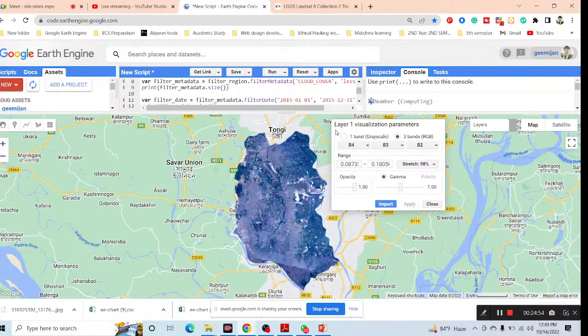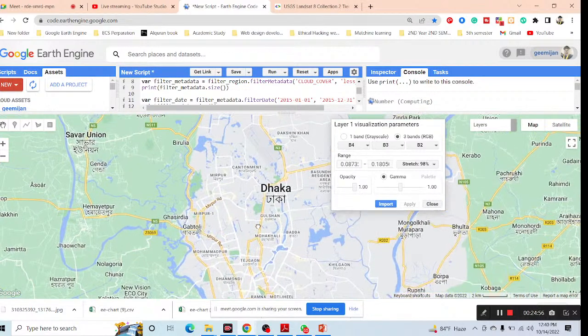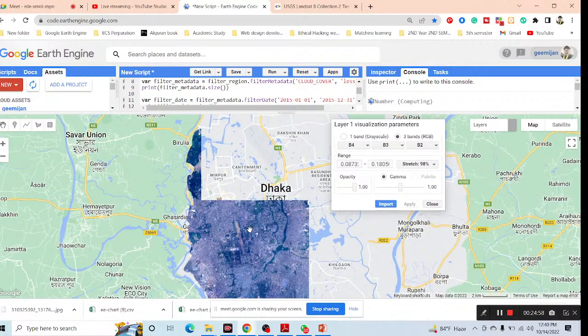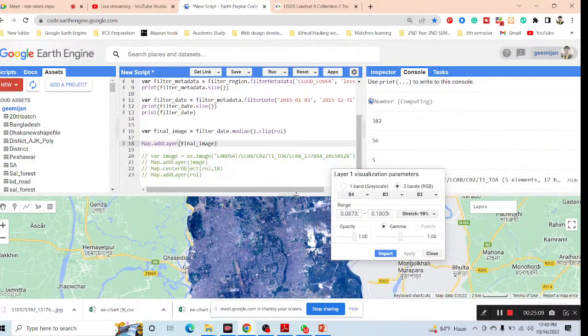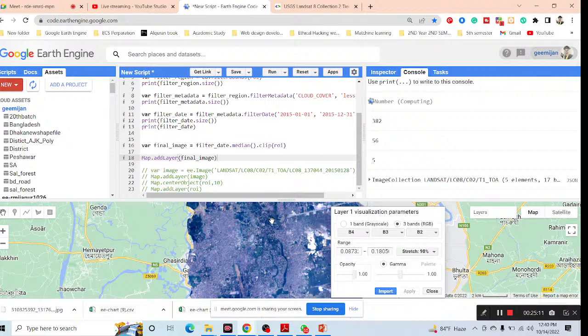Okay, you can see this is my satellite image I want to get, and this satellite image is the median composite of total 5 images. So now I can easily work with this satellite image. So this is the process for making the median composite. Here you can see I filtered the satellite images and also displayed the result here.